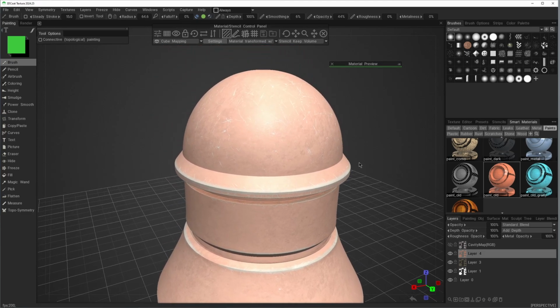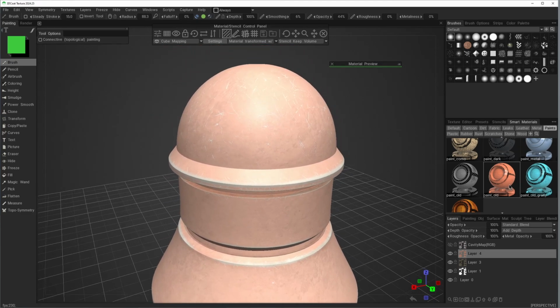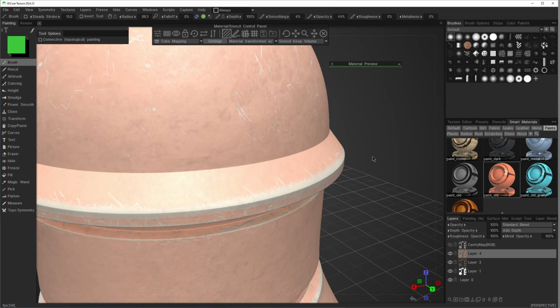So what's happening here is the paint has some default masking going on, so they've got some scratches and some edge wear. Automatically it will paint it the color that you want it to be, and then it will mask out certain areas of that paint and show the layer down below.